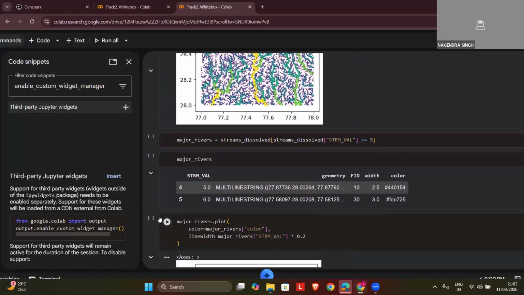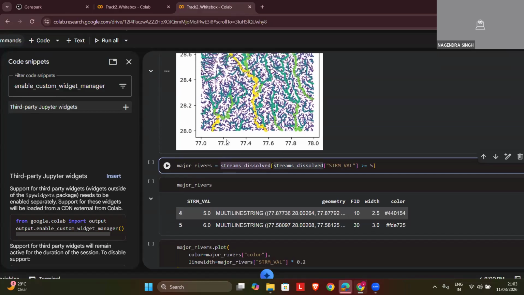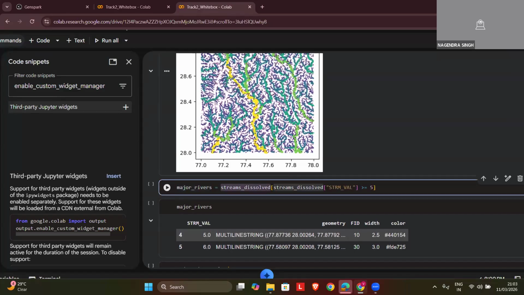Okay, this is the same. Now, I told you about filtering the major rivers. So how can you filter it? Let's suppose in the stream dissolve we have 6 rows present. The higher the order, the higher the river channel. So let's assume that the stream values or orders greater than or equal to 5 are main channels or major rivers. You can just filter it like this.